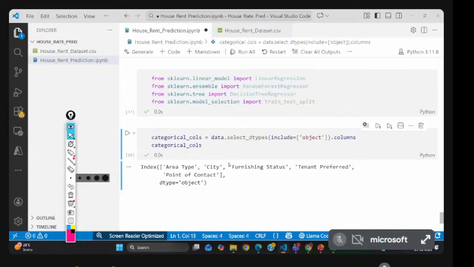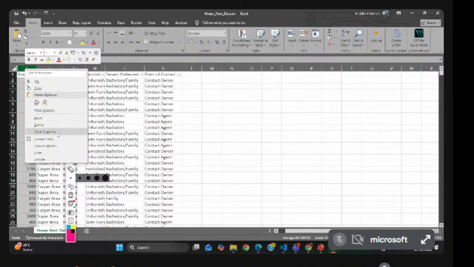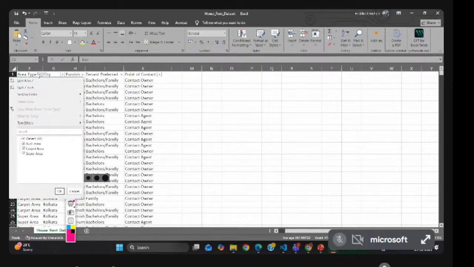Done. Now see here what happened. We have area type. In the area type, how many unique values do we have? Size is also quantitative. In the area type, how many values do we have? How many unique values?